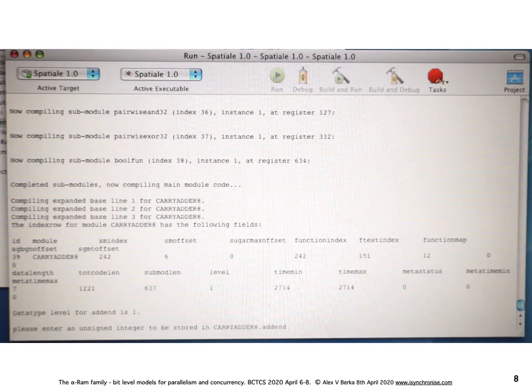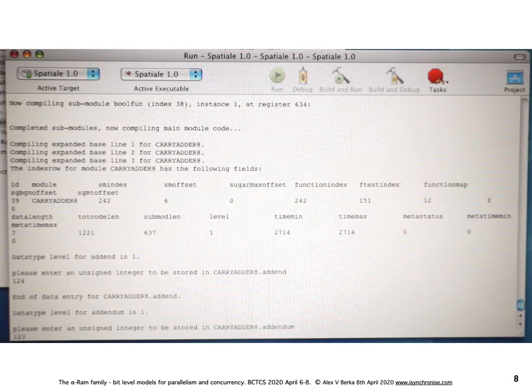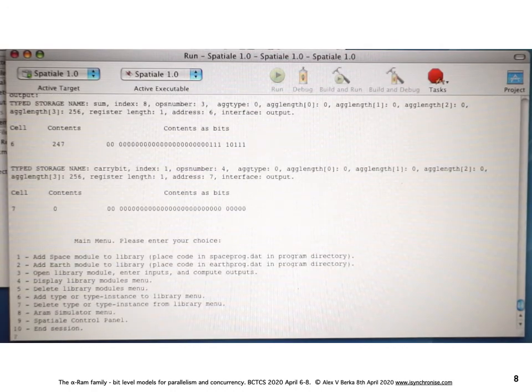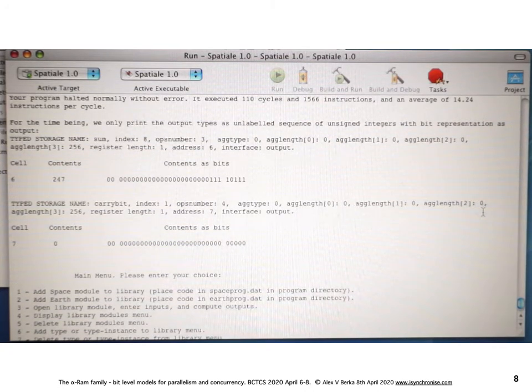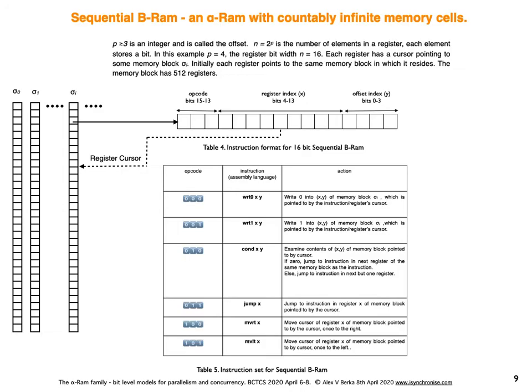Okay, it's compiling the code, loading the machine, and asking us to enter inputs. Say 124 and 123. The machine runs, and there you can see the output 247. And I'm just going to scroll up a little bit, and your program halted normally without error. It executed 110 cycles and an average of 14.24 instructions per cycle. And that's a run of the ARAM. I have included a printout of that Spatial session on the website.